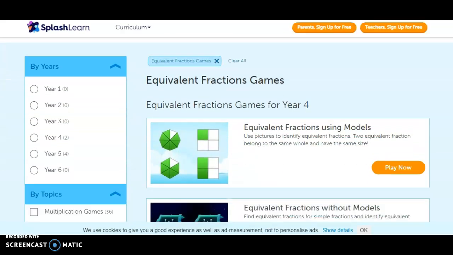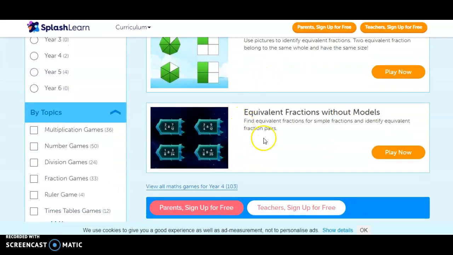And then if we scroll down, I want you to have a go at the second one, which is called equivalent fractions without models. And I want you to just have a go at doing some practice on your equivalent fractions to make sure that you've got that 100%. Once you're really confident, I'd like you to print screen me a score that you've got on that game so I can see how you've got on. So pause the video now and have a go at that game, please.